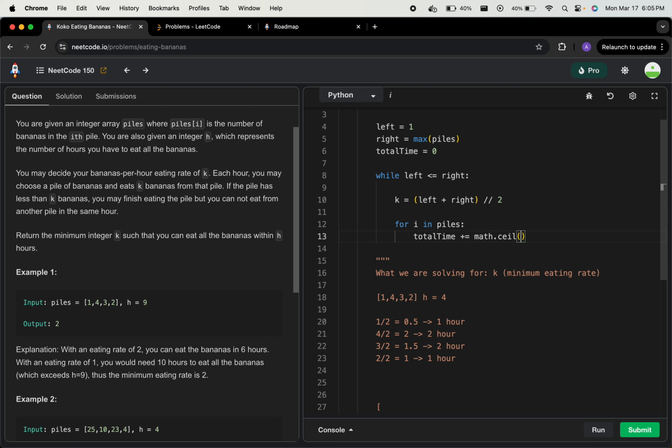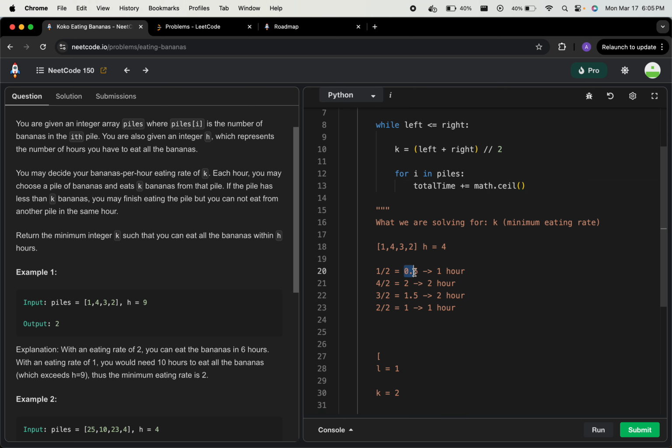This is how you round up. math.ceiling is how you actually round up to the next one. So here was 0.5, use math.ceiling to round up to 1, because we can't have half the time, you need to use the full hour. So math.ceiling of i divided by k, where k is 2 right here. That gets us our total time.